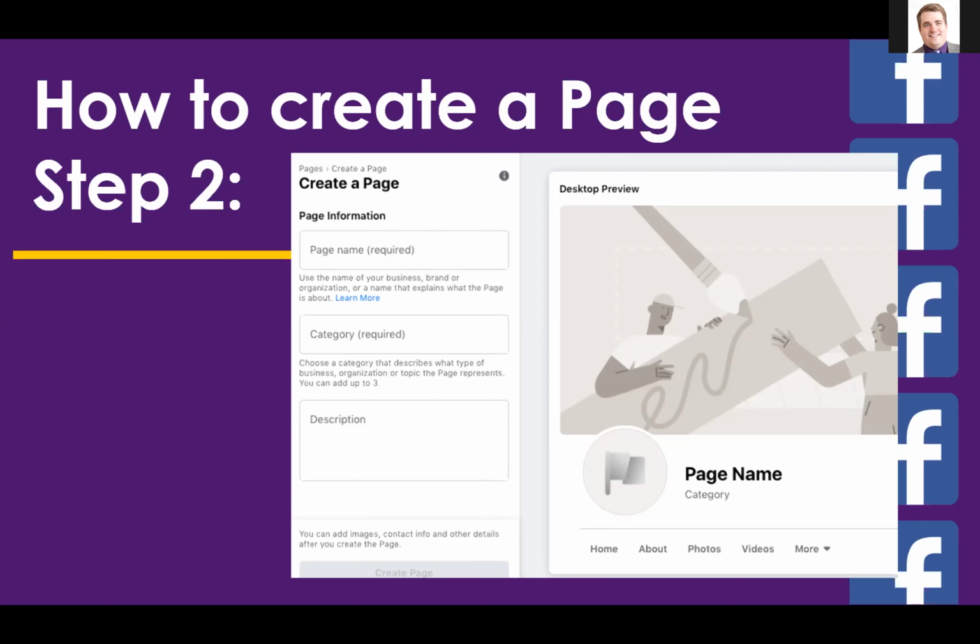Once you have your Facebook page name, your category, and your description in there, then you can create the page. One thing I did want to mention is that when you create your Facebook page name, it is likely that they won't let you change it often. Facebook does not like it when you try to change your page name all the time, so make sure when you input your name, it is something that you want to be there for a while.